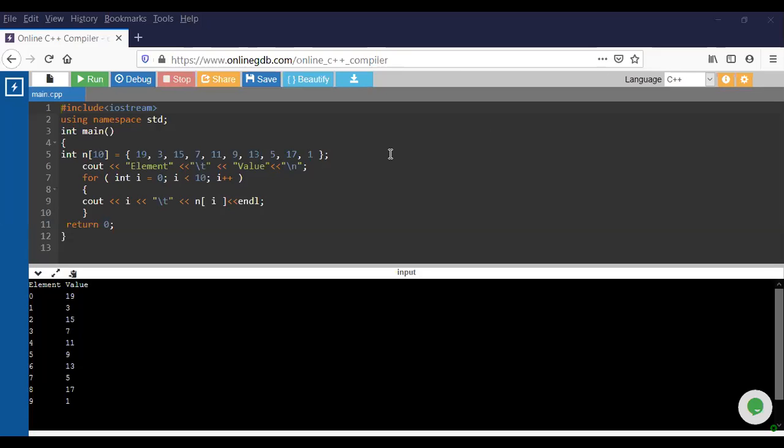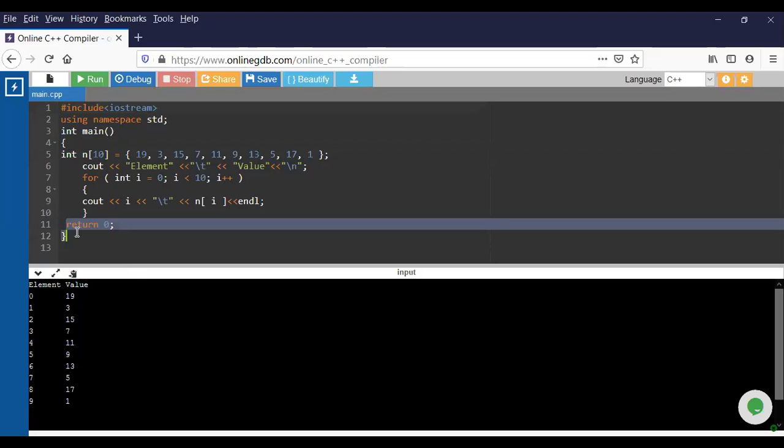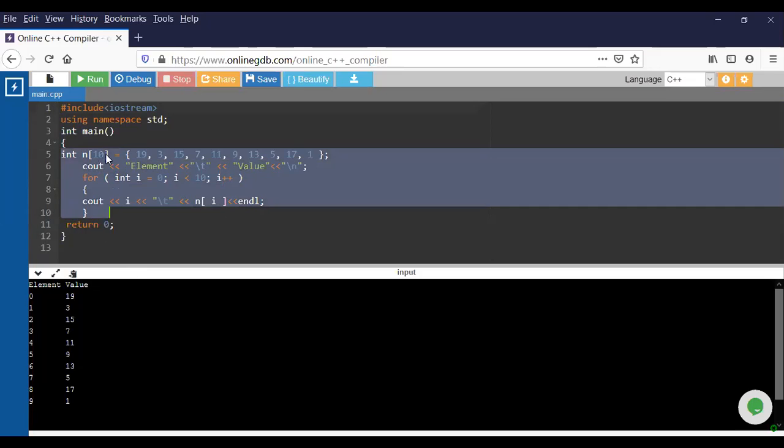So let's go to the C++ online compiler. Since chapter 1 I have already explained about this. This is the simple array program. Just now I already explained we have the size of 10. We already know this is the heading part and this is the closing part. So we start writing from here. This is a 10 here, and inside it's also 10.